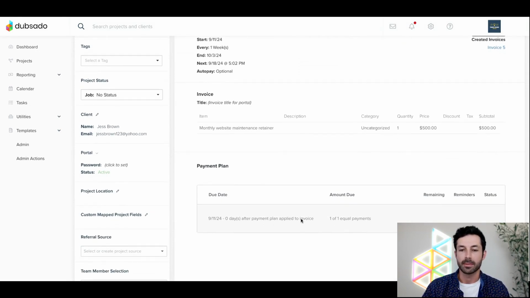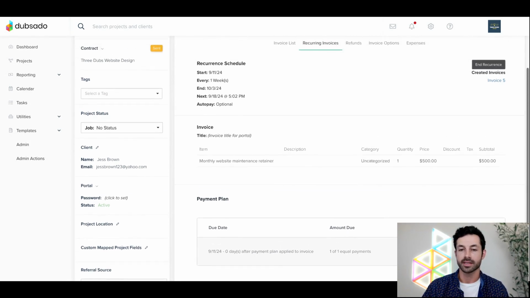And here I have a payment plan. And you might be wondering, why is the payment plan only one installment? We're going to talk a lot about that in just a little bit. But again, this is the recurrence that I created for this particular project, and we're going to work our way back towards this.